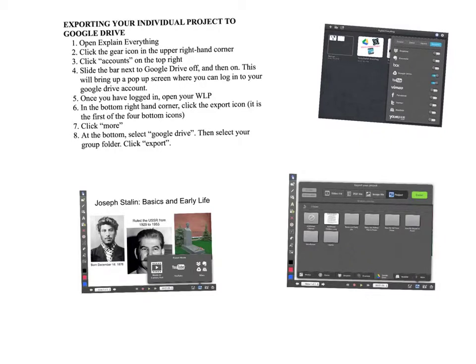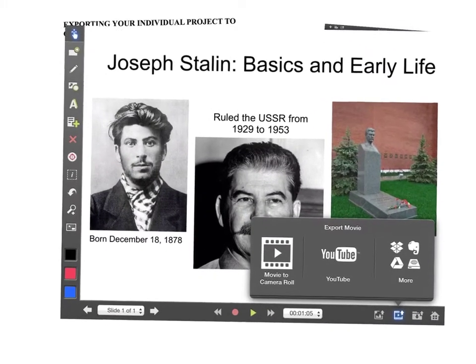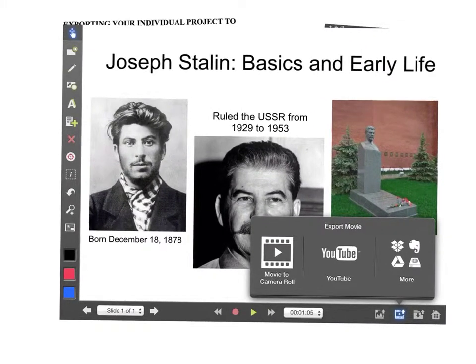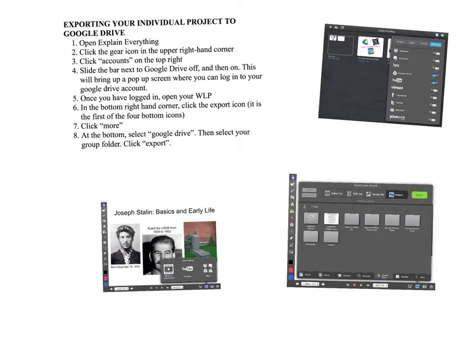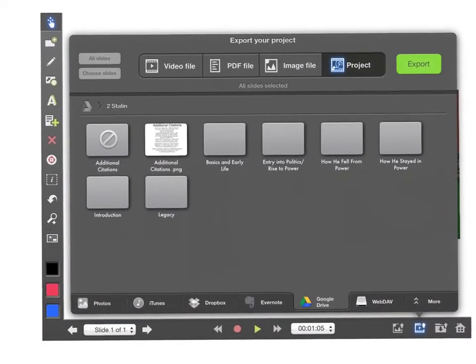After their Google Drive app is linked to Explain Everything, they can now export their individual project from Explain Everything into Google Drive. To do this, they will select the export button down in the bottom right and then select More. Their screen will then look like this.